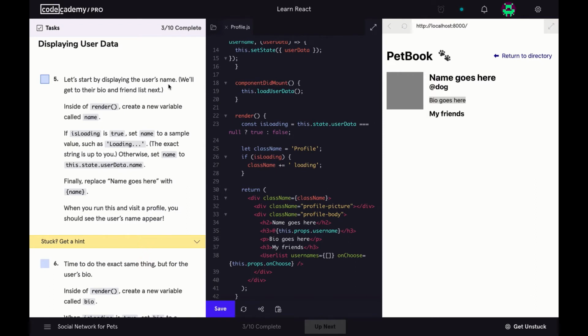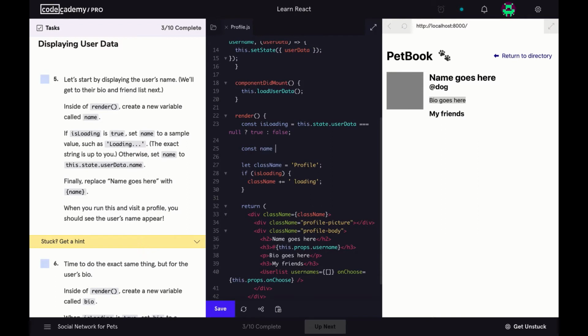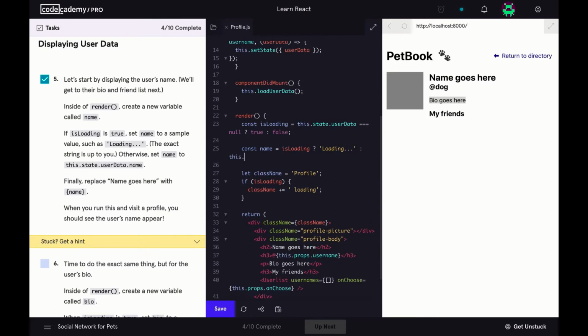So let's start by displaying the user's name. Alright, inside of this render method, we're going to create a new variable called name. And if isLoading is true, then we're going to set name to some sort of default. And if it is not true, then we actually have some name value, so we're just going to display this.state.userData.name. So we can use another ternary operator here. const name equals isLoading. If that's true, then we're just going to use this default value, letting us know that it's still loading, or else we are going to grab its value.